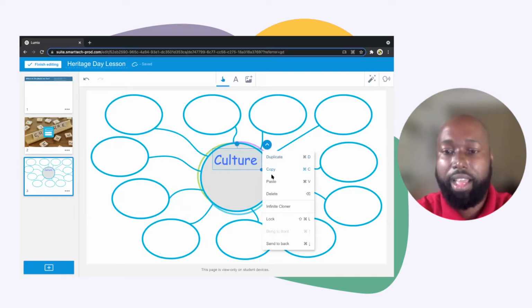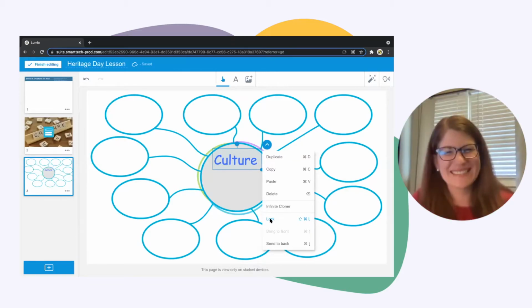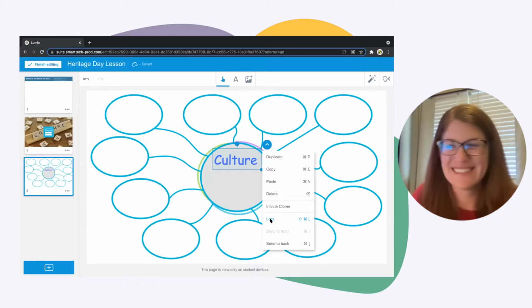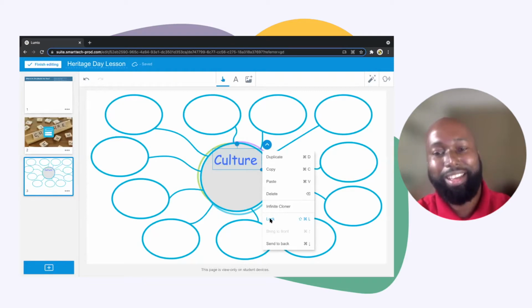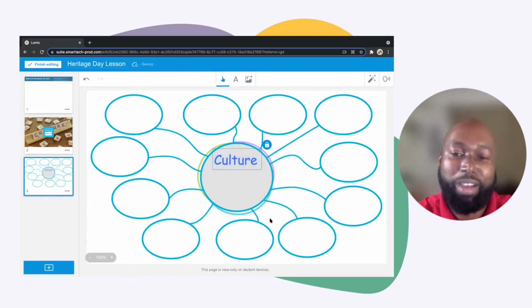Okay, so I am going to lock it in place because my students, okay, my students, sometimes I'm the guy that likes to say the jokes. They are the ones that like to play the jokes on me, so they might move things around. So that's why I lock it in place, so nobody can kind of move it around.